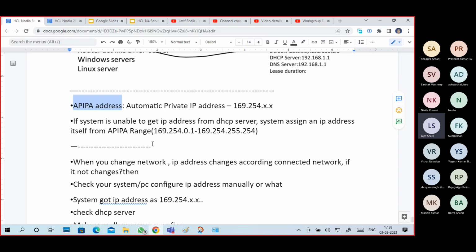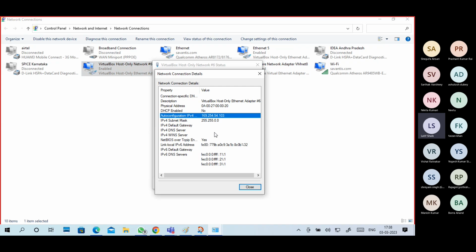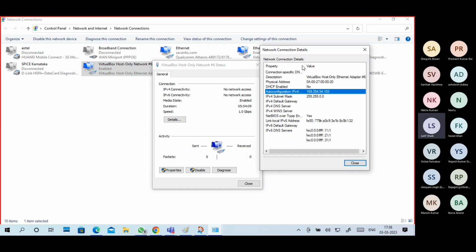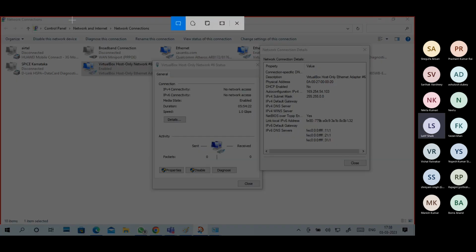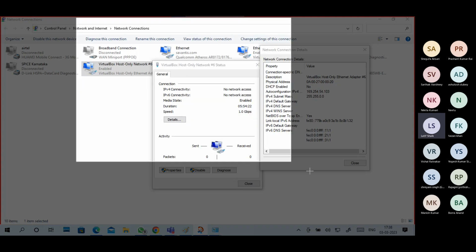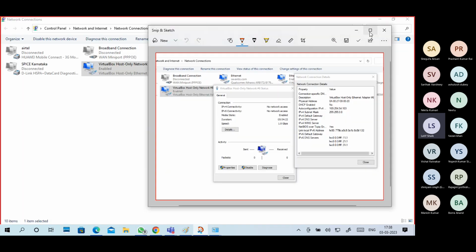APIPA, automatic private IP address. When you're checking an IP address in the network, randomly going through an IP address, it's showing 169.254.54.103. 169.254 means you got an APIPA. You got an APIPA means you got an error.